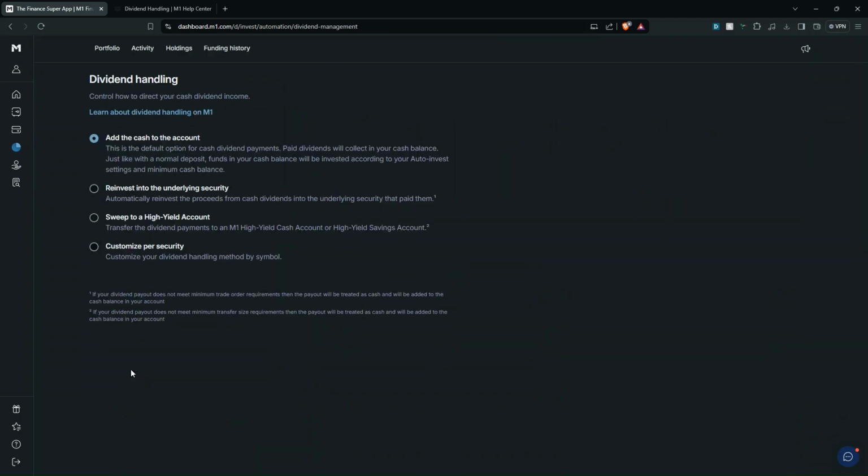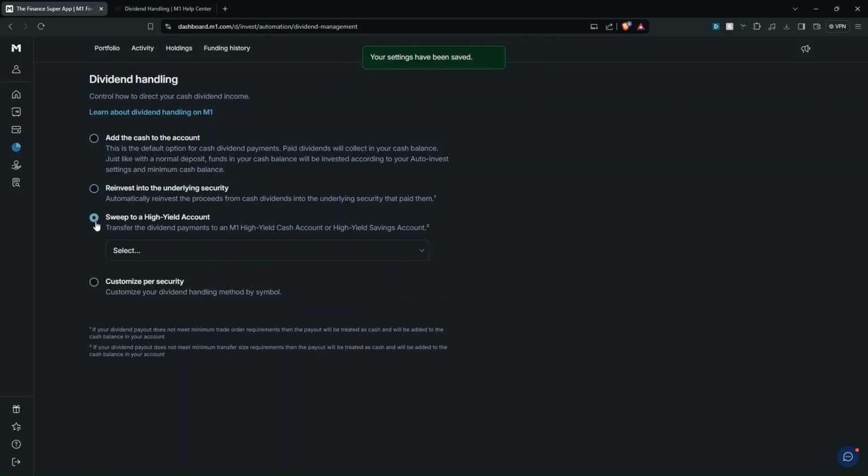Once we click that, this is the screen that you can make adjustments to where you want to send your dividend payouts. We have the option to add to the cash to the account that will reinvest the dividend payments to your pie. We also have reinvest into the underlying security. And as you can see, as I click it, it will immediately save. So you can adjust this when you feel. You can also sweep it into a high yield account if you do not want to reinvest your dividends.